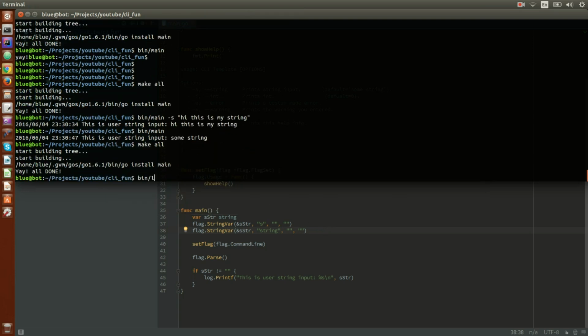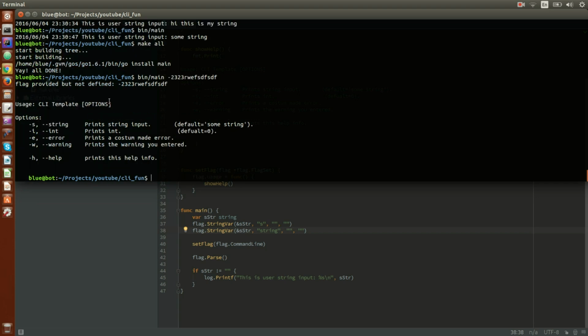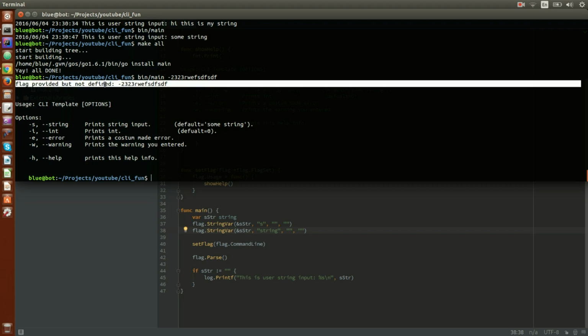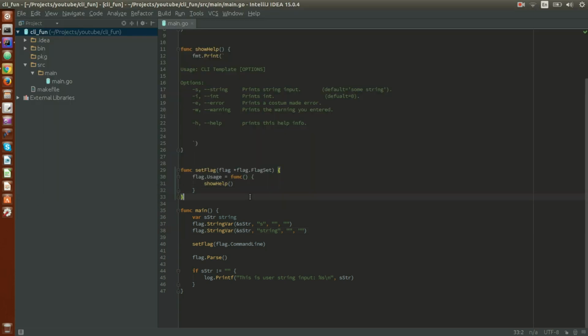Let's build it first, and now let's just give it some gibberish. And as you can see, we're getting back the help table, and we can see the error that flag provided but not defined. Cool.